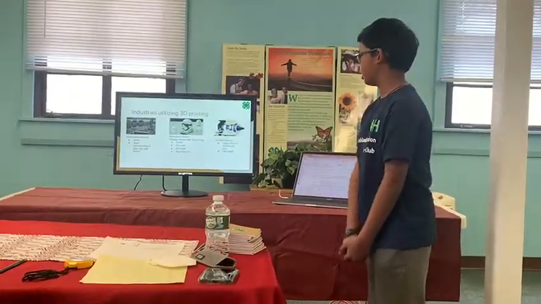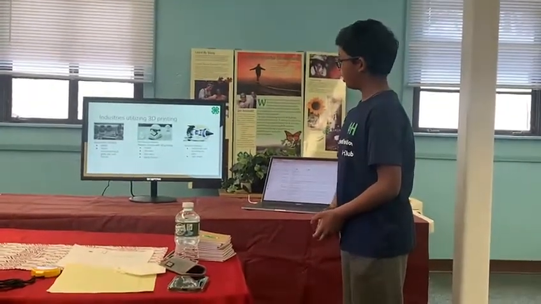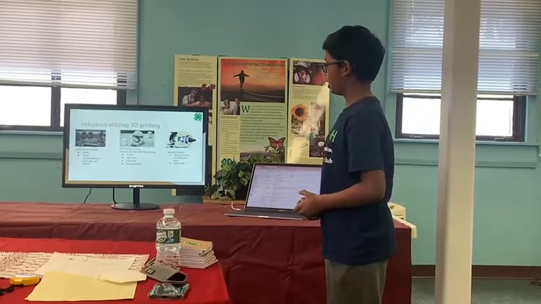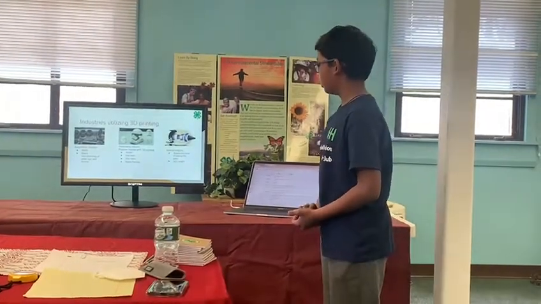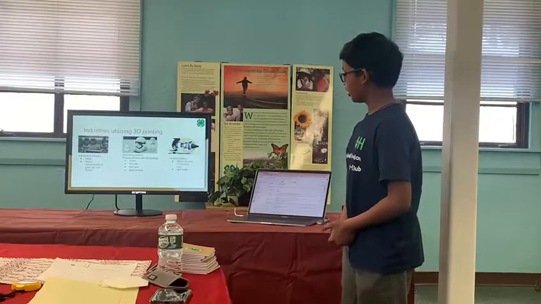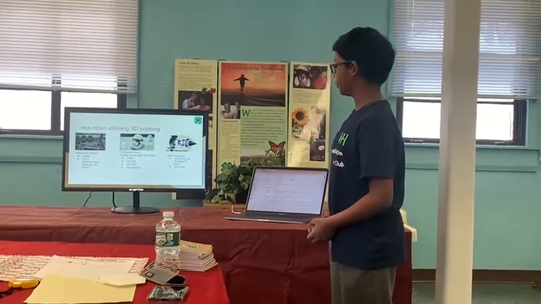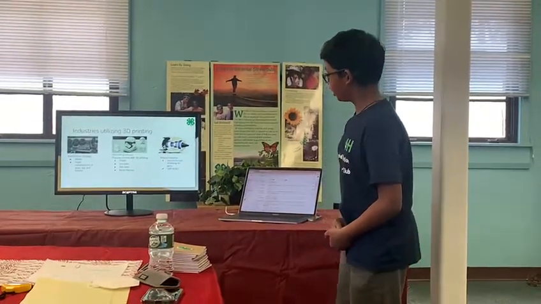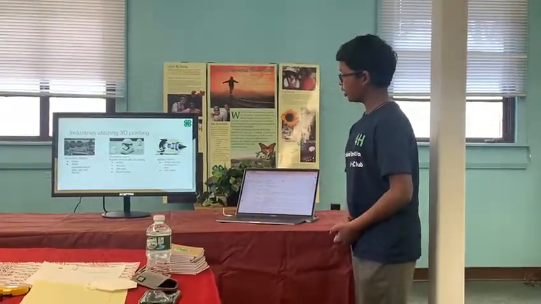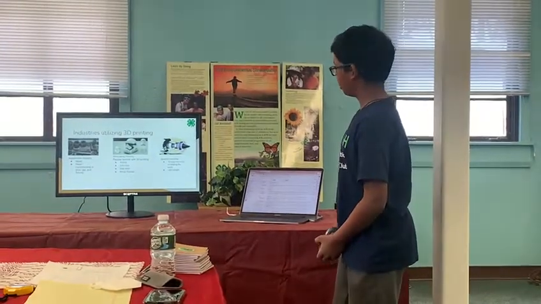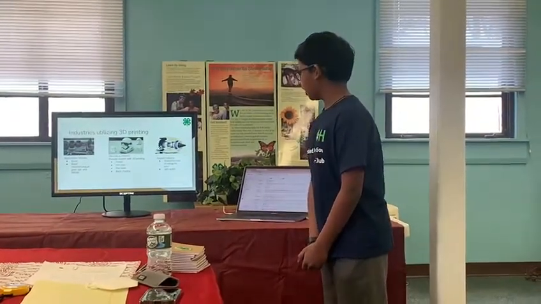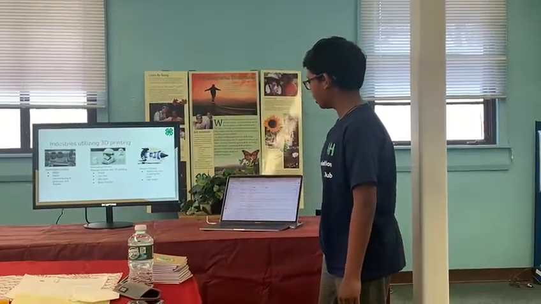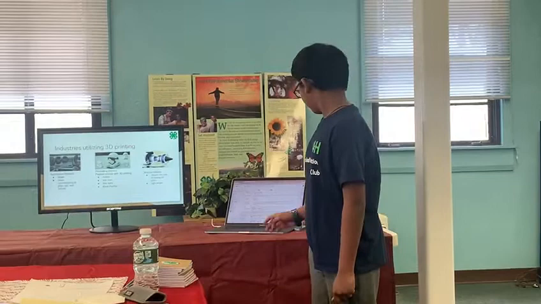Industries utilizing 3D printing. In the automotive industry, automakers are using 3D printing to make molds and for rapid manufacturing of brackets, jigs, and fixtures. Filmmaking industry. Filmmakers are using 3D printing to make props, sets, and costumes. Some popular movies that use 3D printing are Avatar, Iron Man, Star Wars, and Black Panther. Aviation industry. Aircraft manufacturers are using 3D printing to reduce the cost of making the parts. Another benefit is that they're lightweight.